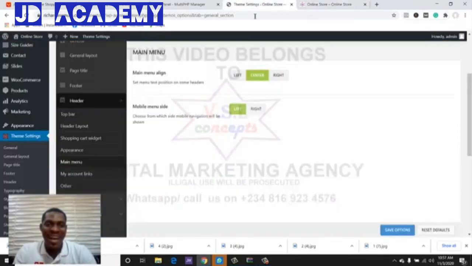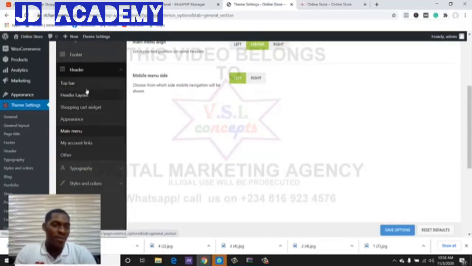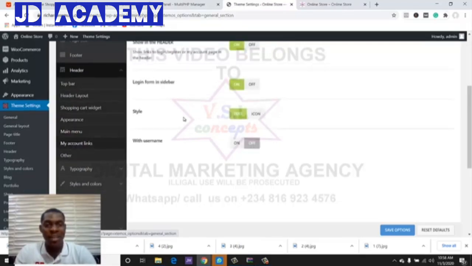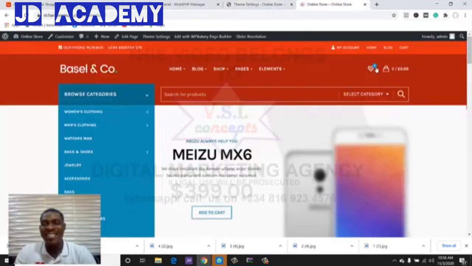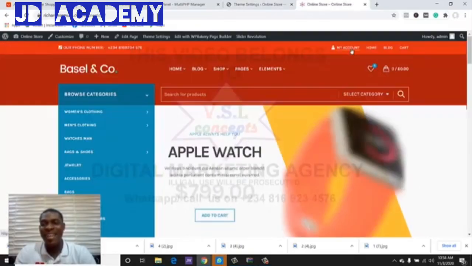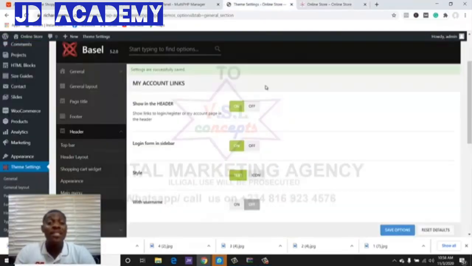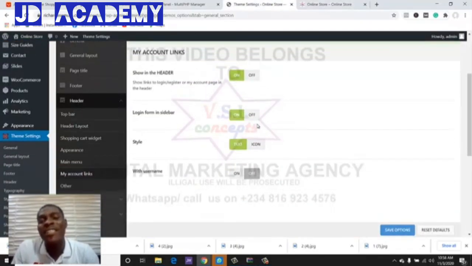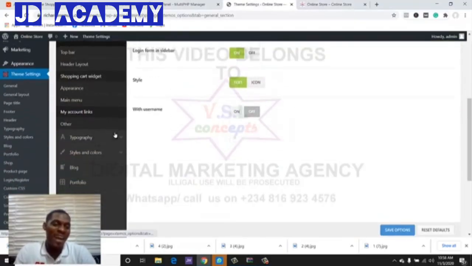Aligns the center, and the mobile menu aligns to the left. Okay, but we can leave it at that. It's not a problem. So top bar, header layout, shopping appearance, main menu. Then my account links. Where should the link go to? Which is this link here. After they've registered on the site, my account link, where should it go to? This is exactly where you can set it up. You get the point. So let's move on, guys.